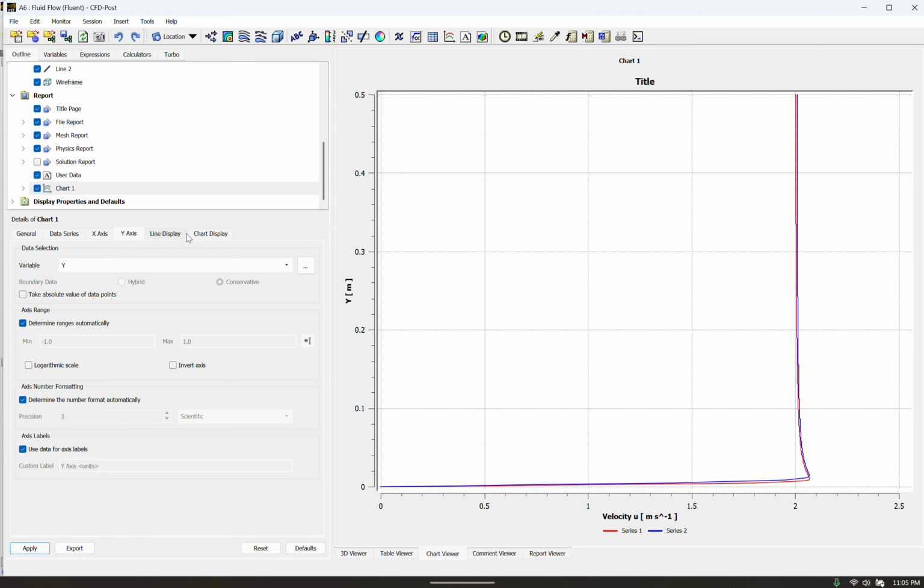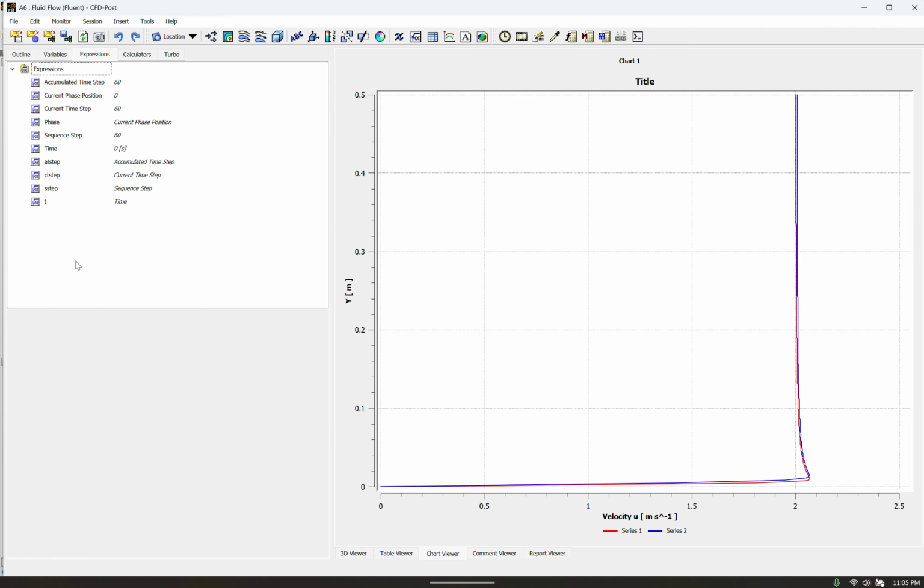And now the next thing we're going to do is go into expressions, since most comparisons for these graphs need to be non-dimensionalized, and Dr. Osby likes to do that, so that's what we're going to do. We're going to create a new expression, and we're going to call it U non-dimension expression. Hit OK for that.